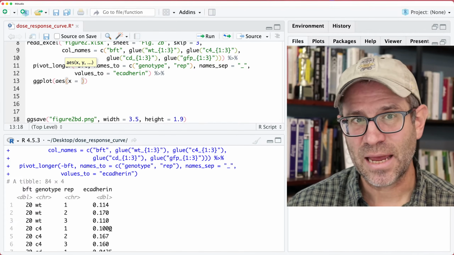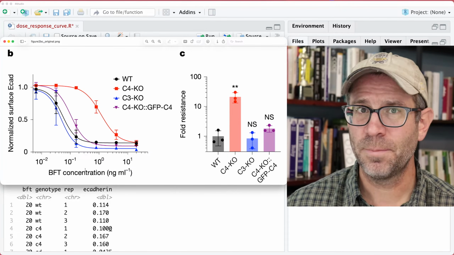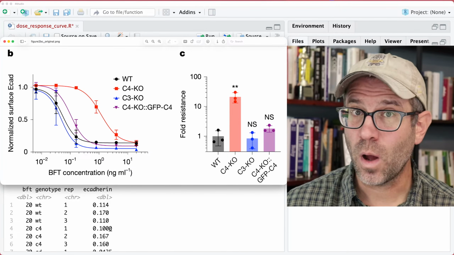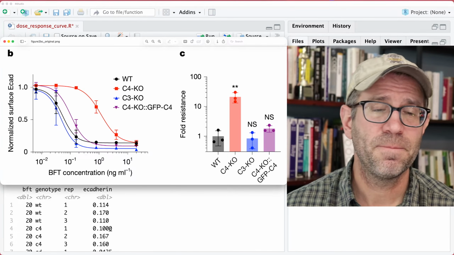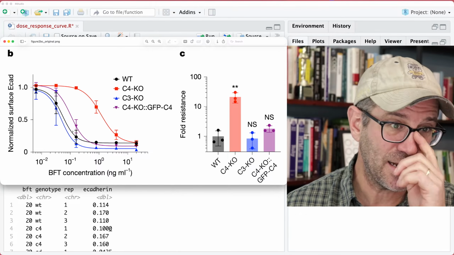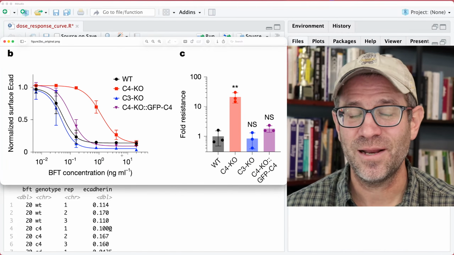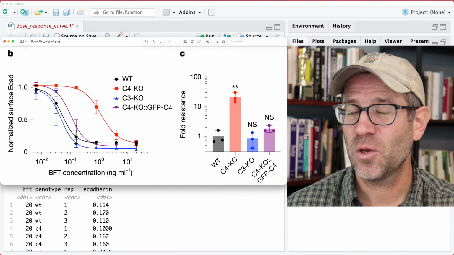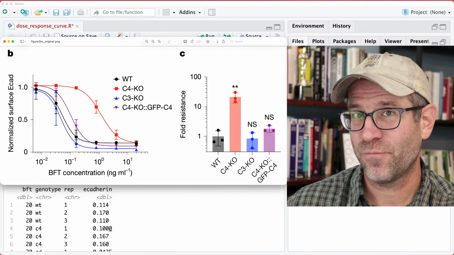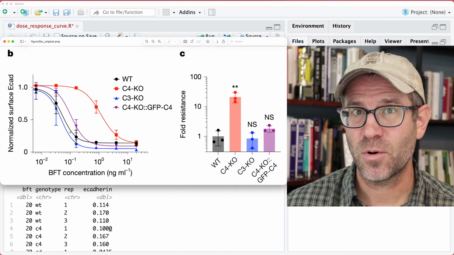So let's now go ahead and put this into ggplot. On the x-axis, if we look at this plot, we're going to want the BFT concentration, and the y is going to be that cadherin, right? One thing I want to briefly call your attention to is that, in my opinion, there's no real geom here. In the final plot for panel B, we are not going to use a geom_ function. Everything that's presented here is summary data.